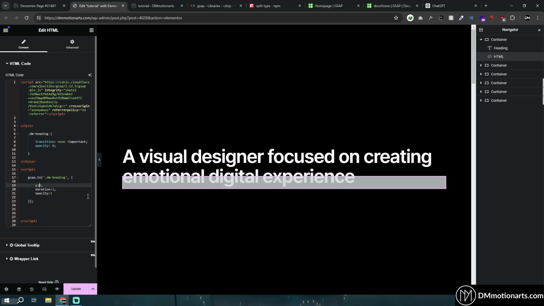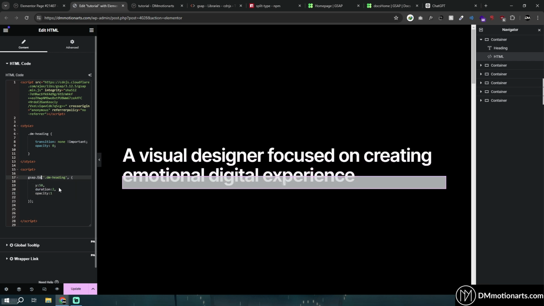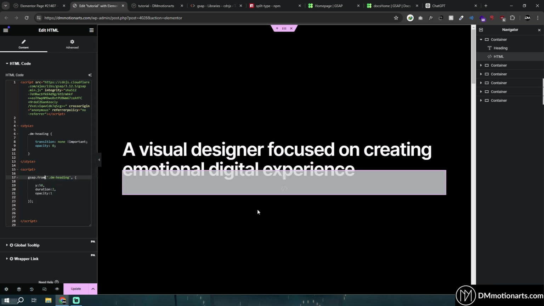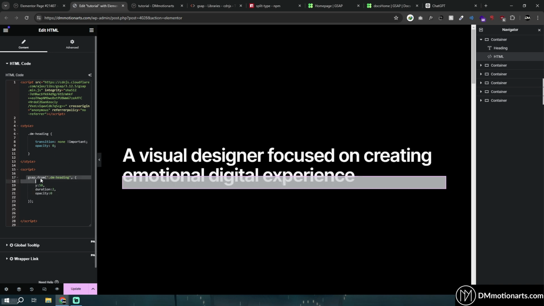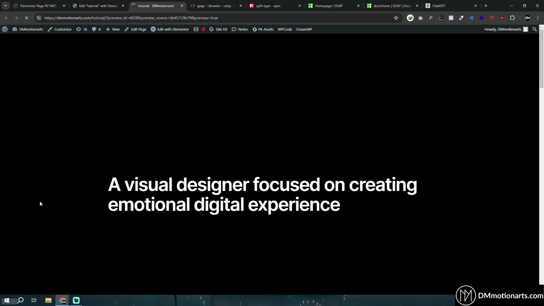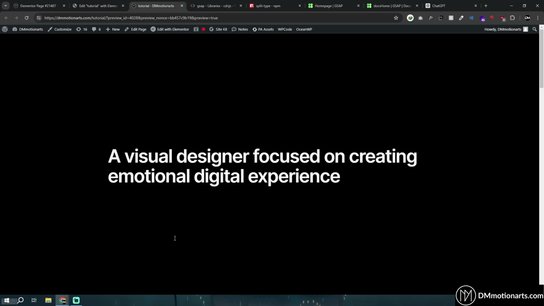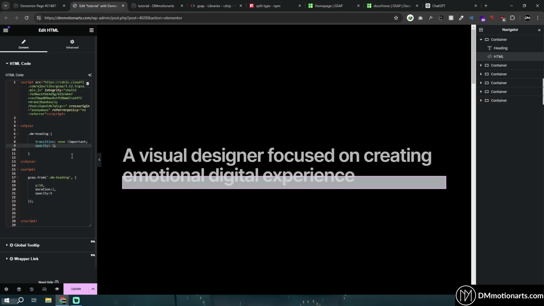So now if I keep it to be 50, let's do from instead. So it will go from this state to this state. I'll change it to 0 because we want it to go from this value to opacity 1. Let's try this in preview changes. And you could see it worked. It went from bottom to up.